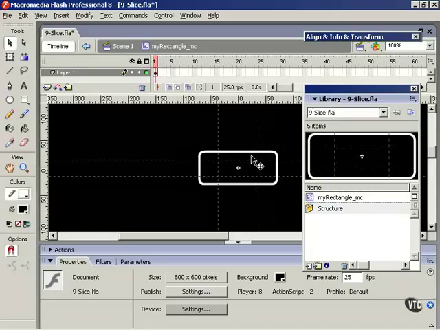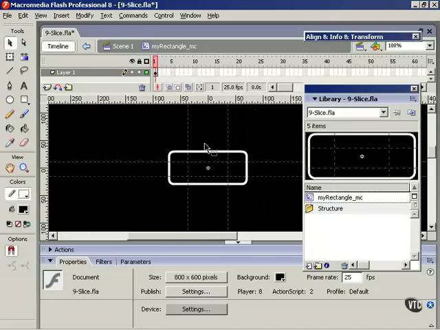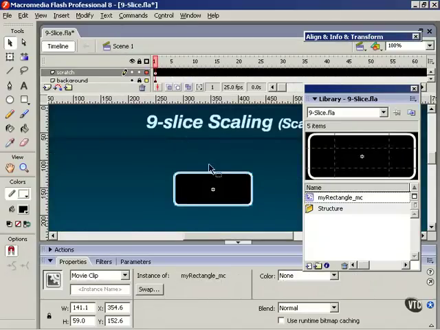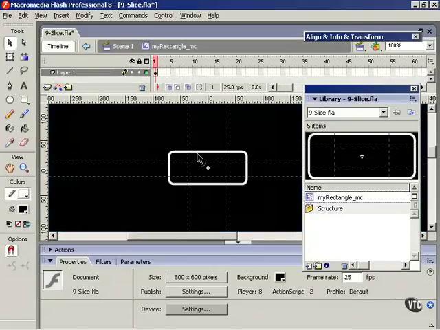Now, what's going to happen if we scale this object on the main stage? Say, for example, we scale it horizontally. Well, the upper middle, the center middle, and the bottom middle will stretch. But the whole left side and the whole right side will stay exactly the same. And as a result of this, the corners will be intact.